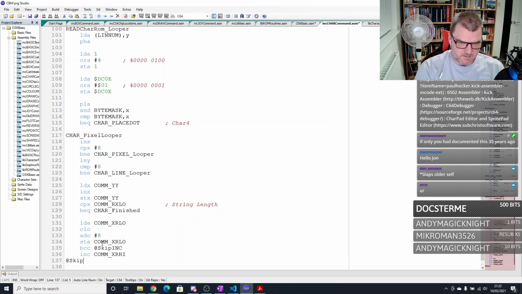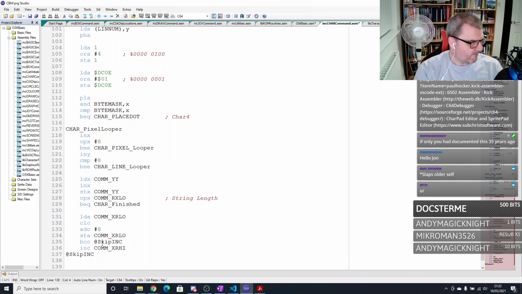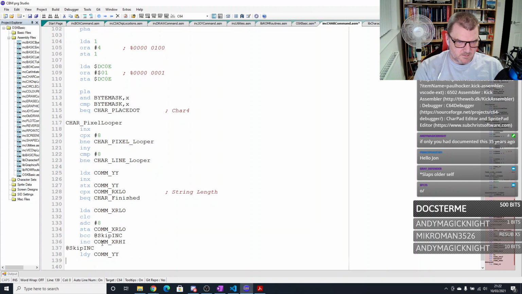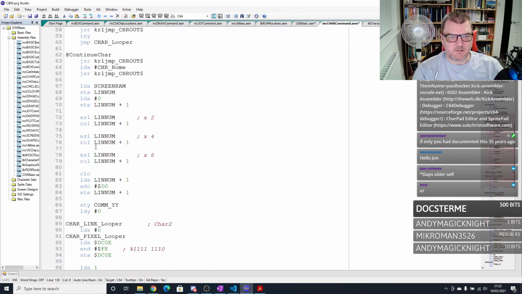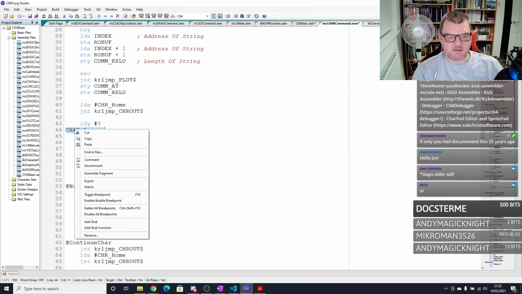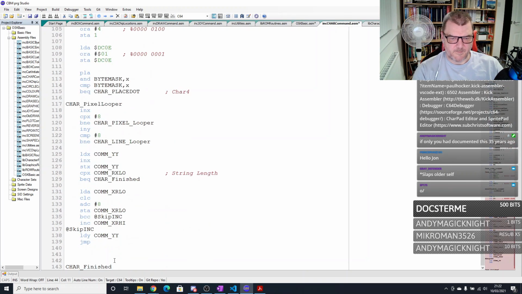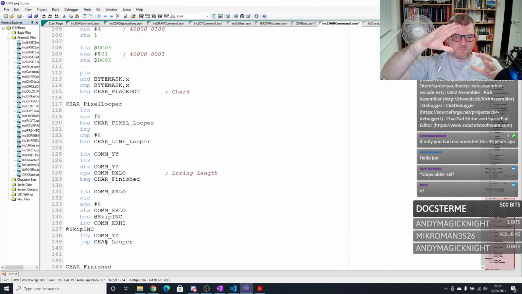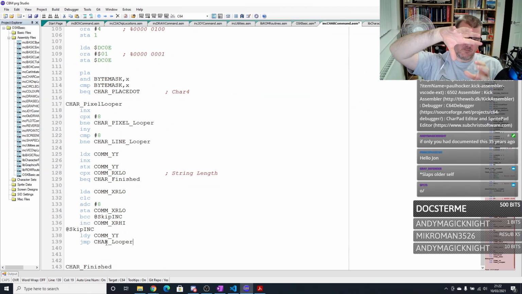Bypass the inc statement and load y, so we're re-establishing y again. Load y and then jump to char 1, which is right at the top, I think. Yes, it is. So char 1's up here, which is the character looper. So we've completed putting the character on the bitmap, and now we're looping back round to see if we've come to the end of the string.